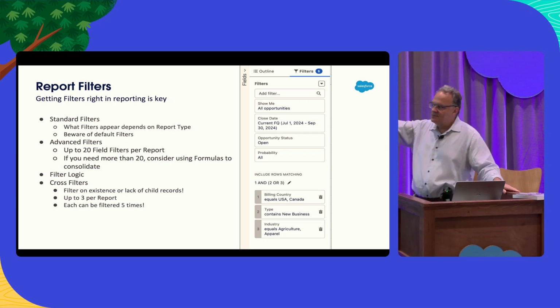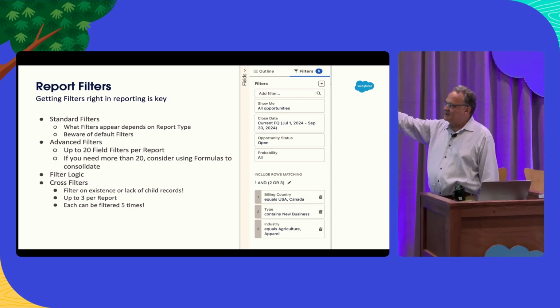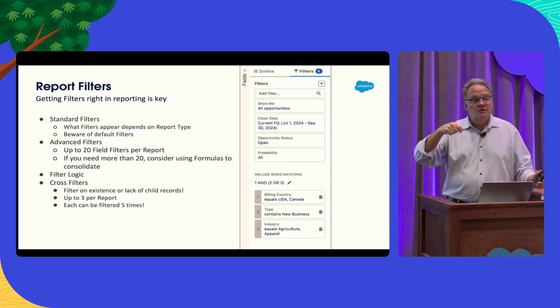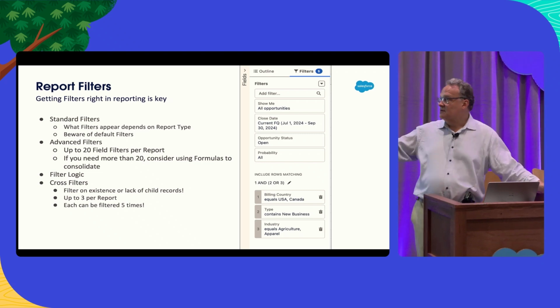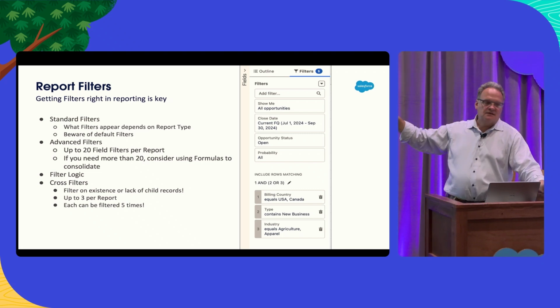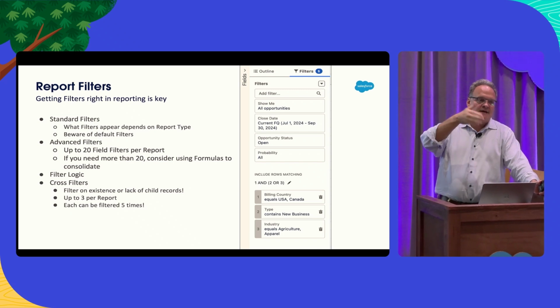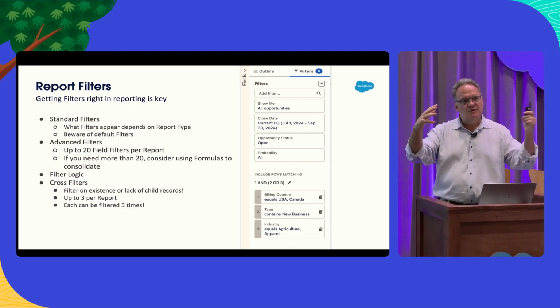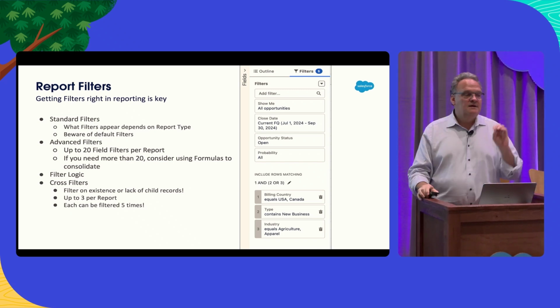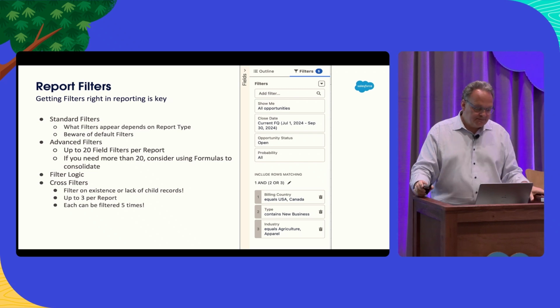We can see in the bottom right of the screenshot it says 1 and in parentheses 2 or 3. When you're adding advanced filters, we can do interesting logic. We can use ands and ors and nots and have multiple nested parentheses if we need to really get at the data that you want.